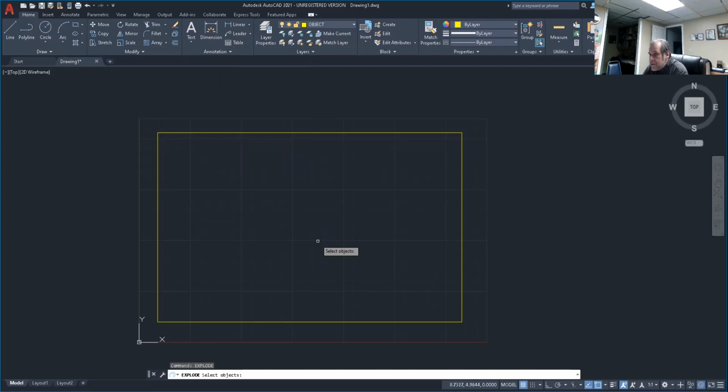So let's pick explode. And what does it say to do? Select objects. So anytime you select objects, once you select all the objects you want, you just hit enter to resume the command. So I'm going to come up here, pick on that rectangle and hit enter. Now, if I put my cursor over it, see each line now, each side of that rectangle is a separate line. So it is no longer one continuous entity. It's 4 different entities that make up that rectangle.